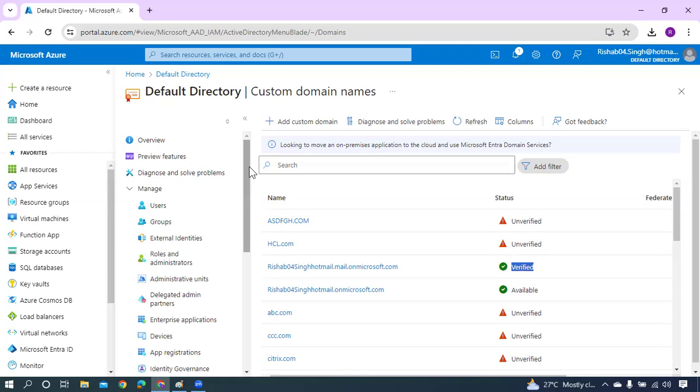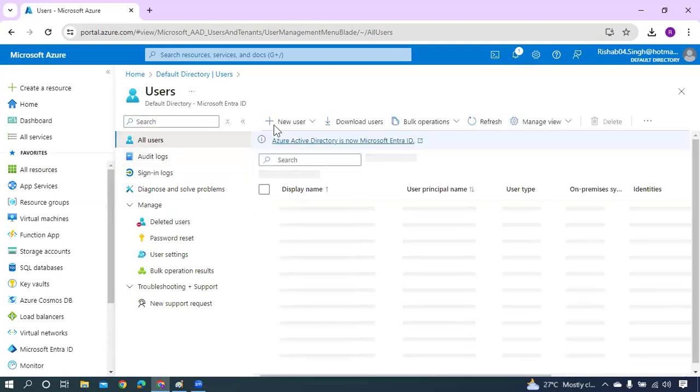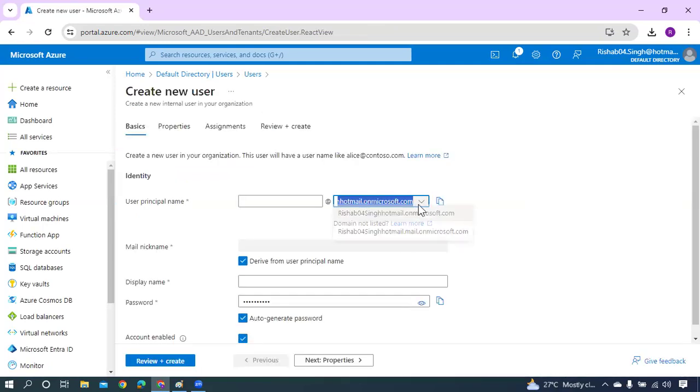Right? Okay. Coming back. Now, once your domain has been verified, it will be just like any other domain in Azure, and you can create a user on that particular domain. You can see it, guys. There is a drop down, right? So once the domain is registered, you can use it.